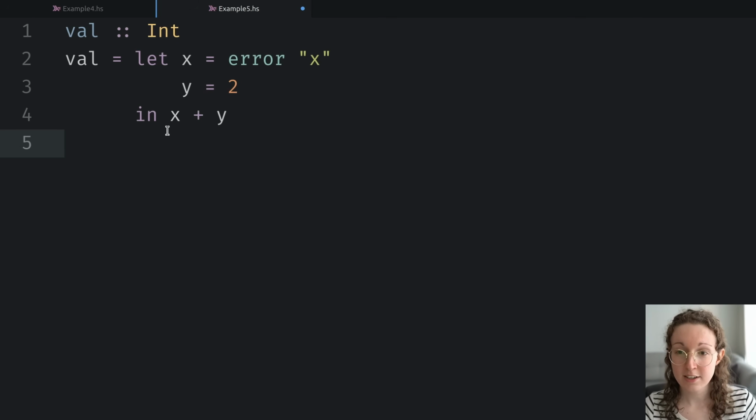The reason for that is that, fundamentally, in order to produce a value for x plus y, we need 2 integers to add. And we have 1 integer here in y, but x doesn't produce an integer, right? Its type is int, but it's a misbehaving expression. It raises an exception. It's something that in Haskell we call a bottom. Bottoms are things that raise exceptions or things that just loop forever.